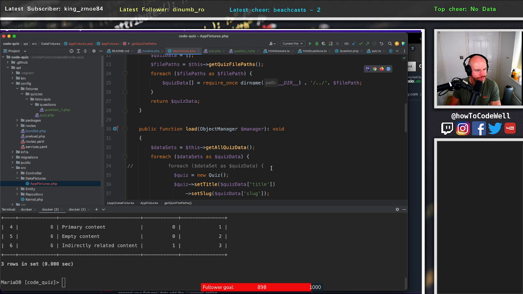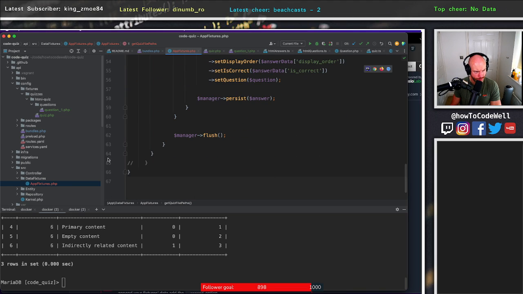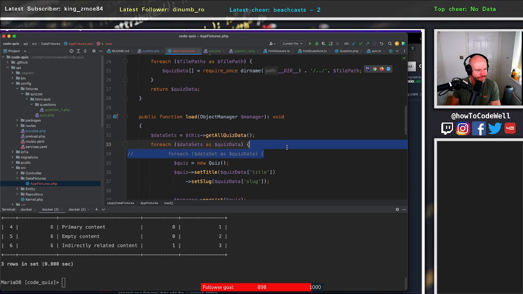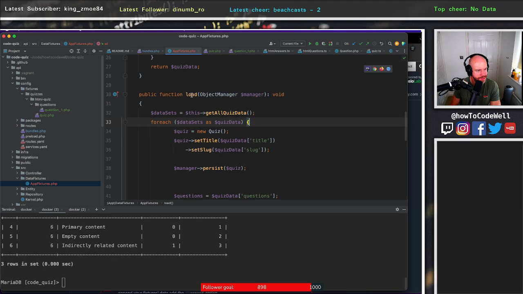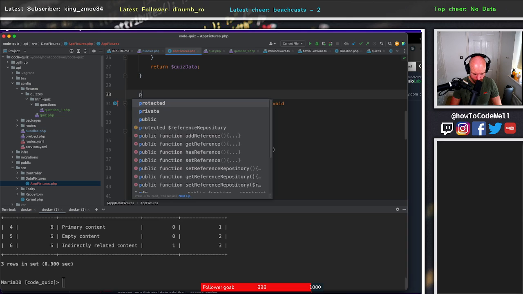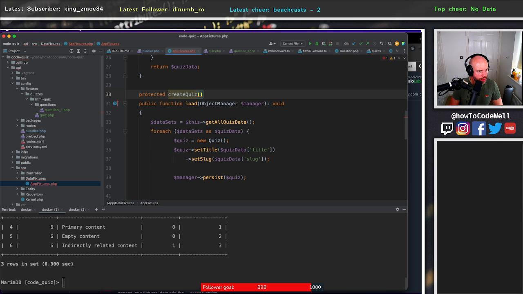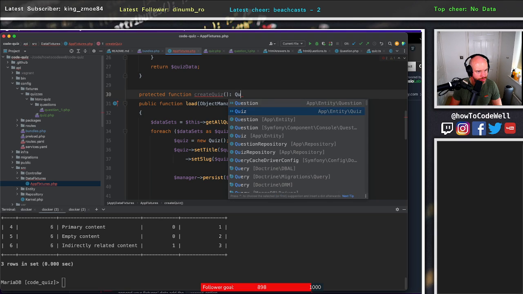which is good. But let's tidy this up, because this is looking really poor. So first of all, we're going to create a function, which is going to be protected, called create quiz. And that's going to return a quiz. And I need to actually have a function create quiz. There we go. And it's going to return a quiz.